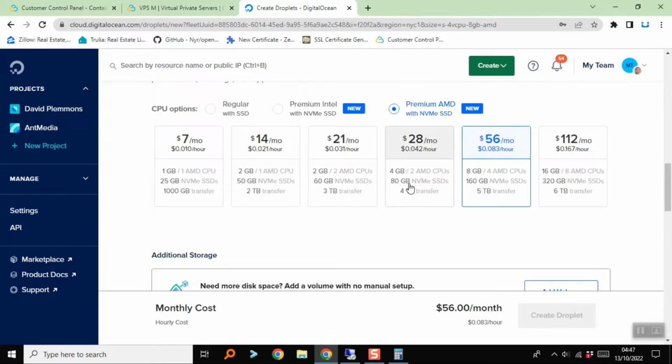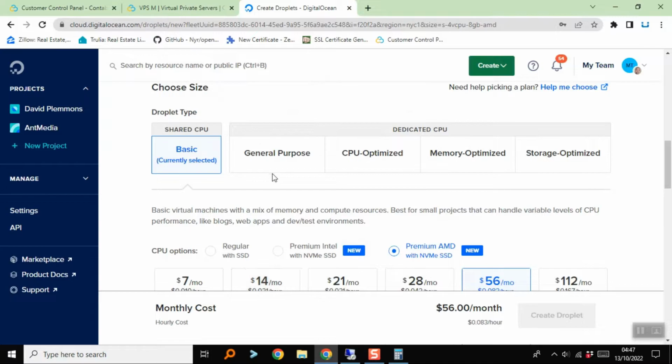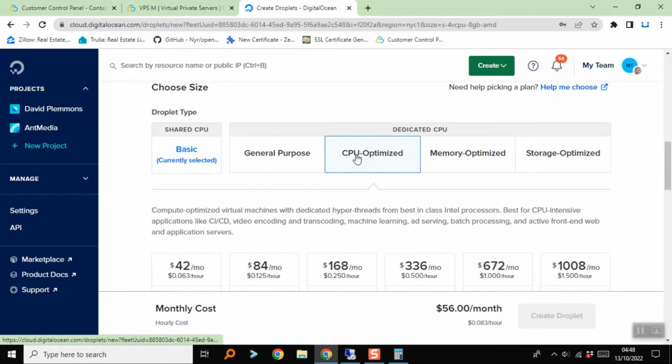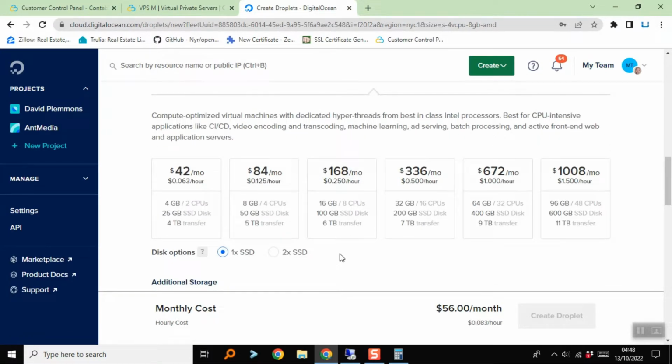You can tell, my goodness, CPU options, regular SSD, let's say CPU optimized, right? CPU optimized. Now there is a 4 GB RAM machine they are offering. This is 4 GB of RAM and 2 CPU cores.